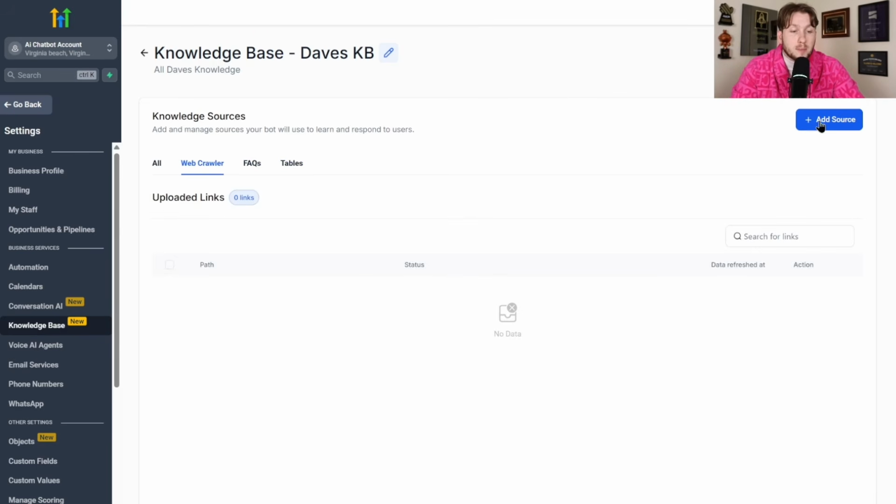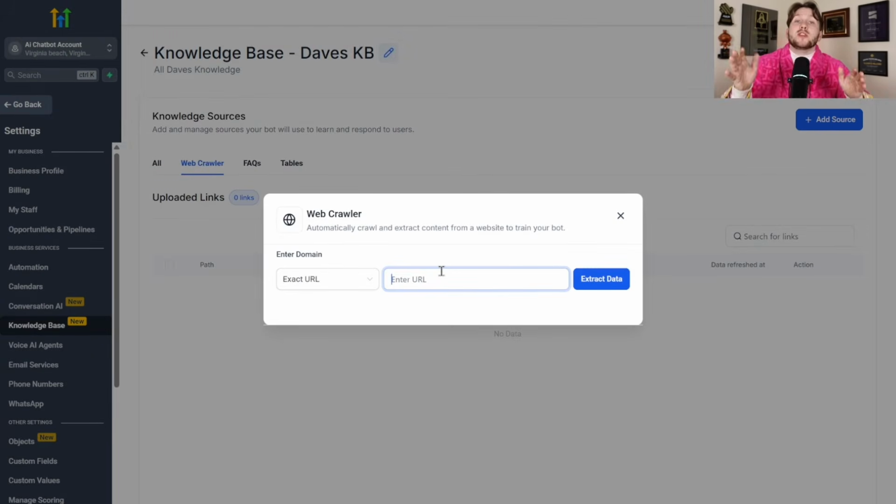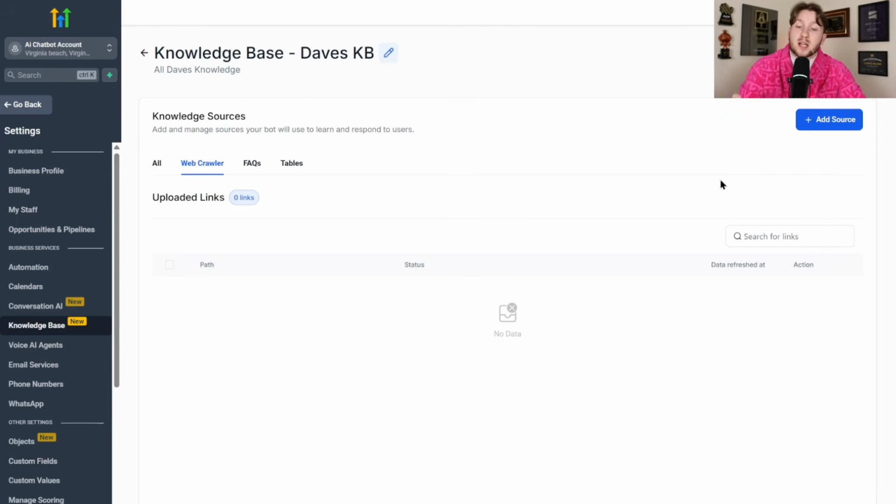So what we're going to do is add source. We're going to do web crawler right here. And then you're going to put in the URL of your client's website. Very important. This is how it will know their data. Then once you have the URL, you'll click extract data. So I recommend you do what I'm about to do next, whether they have a website or not.